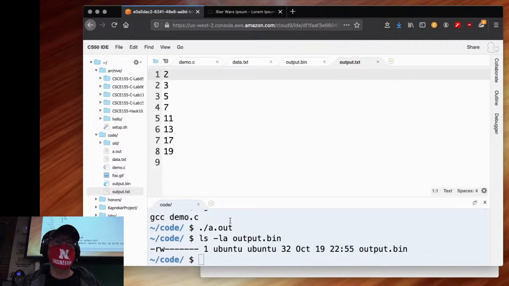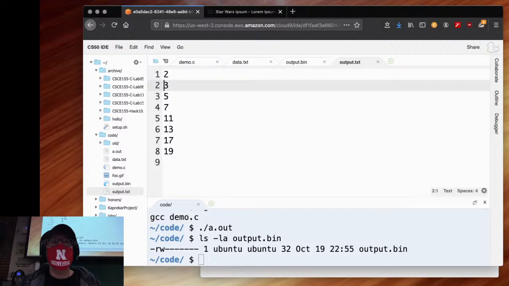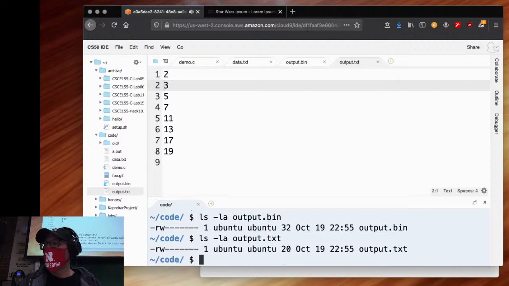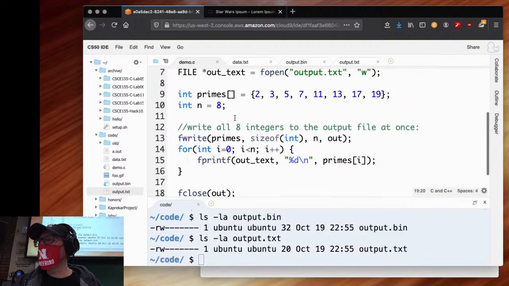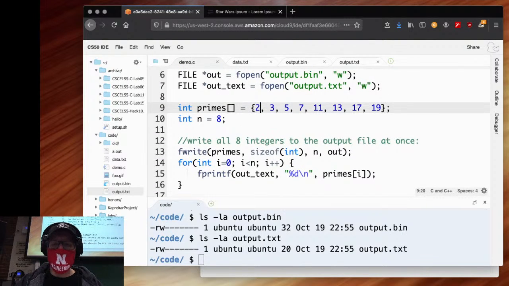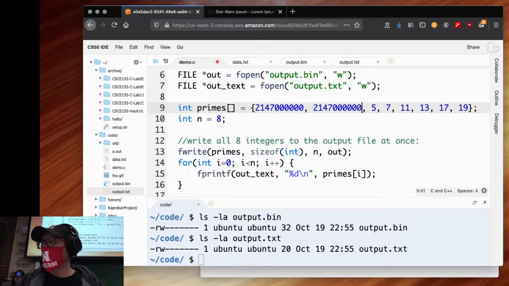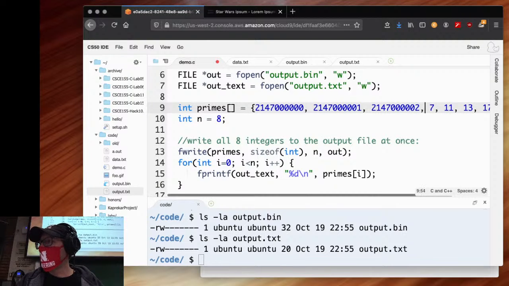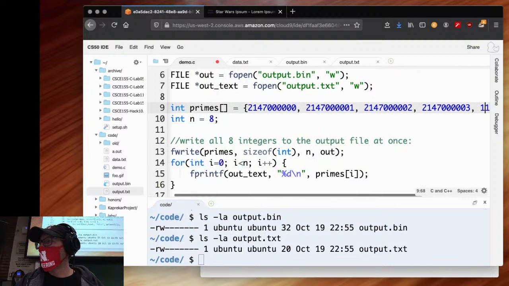How many bytes is that? Each character now is a byte. Each endline character is a byte. Right? So ls -la output.txt. It's even less, but that's only because these are all single or two-digit numbers. What if I made them much larger? What if instead I did 2.147 billion, 1, 2, 3, and 1, and 2, and 3.